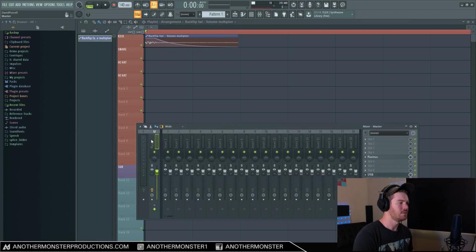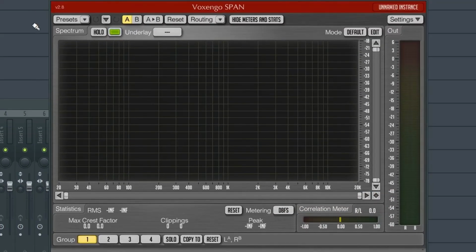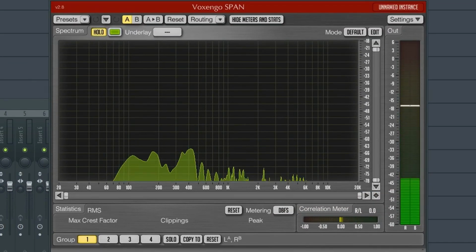The other part of the kick is the actual frequency content. So what I like to do is go in here, take a look at Span, and see what's going on here. Okay, so this is what we have going on in our frequency content right now. And we don't really have any super sub frequency.